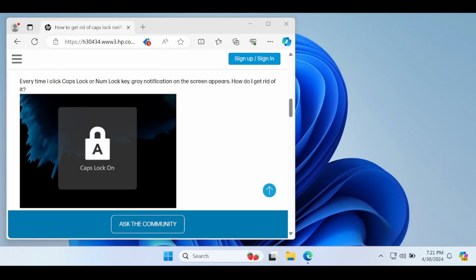Hi guys, so today we're going to look at removing this annoying pop-up. Basically, every time you press caps lock or num lock or scroll lock, you get this little icon pop up with either, say, caps lock on or caps lock off.